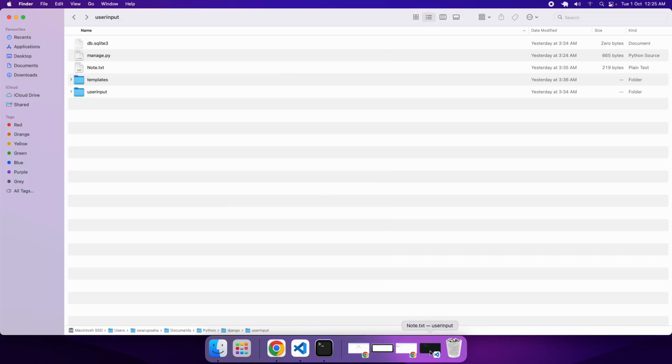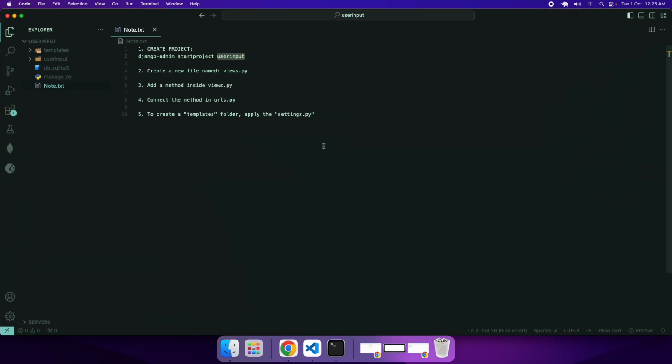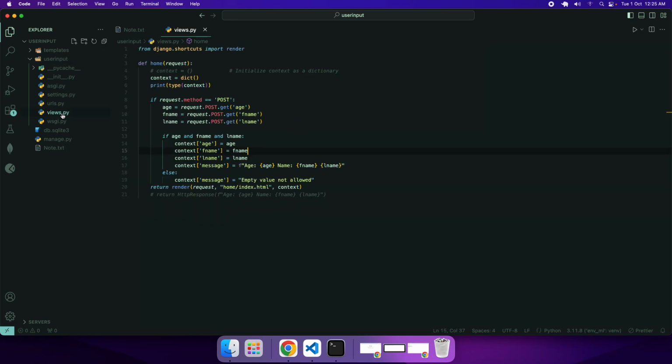So let's open VS Code and get into the project folder. Over here, as you can see, the project folder is there. Inside the project folder I created a file called views.py. What is there inside this? I have written one function and I will explain the whereabouts of this function, don't worry.